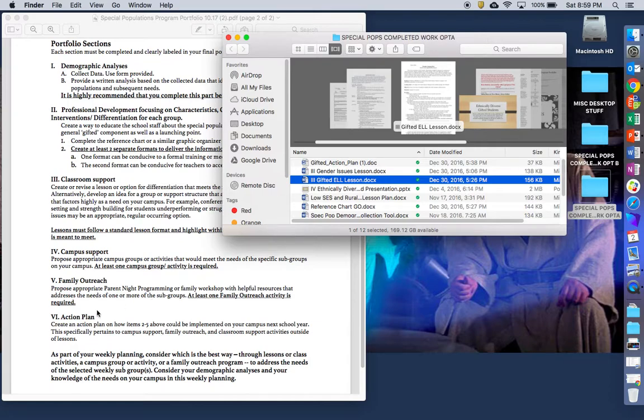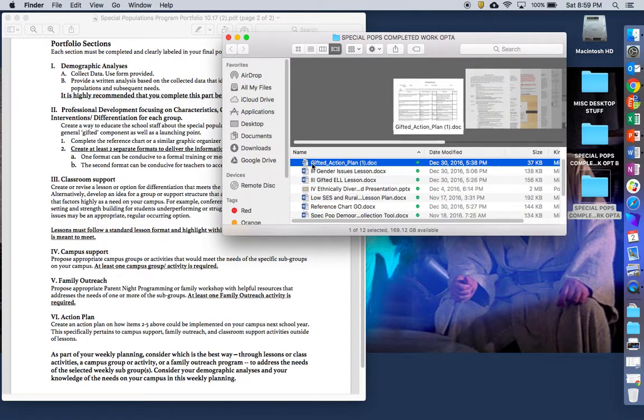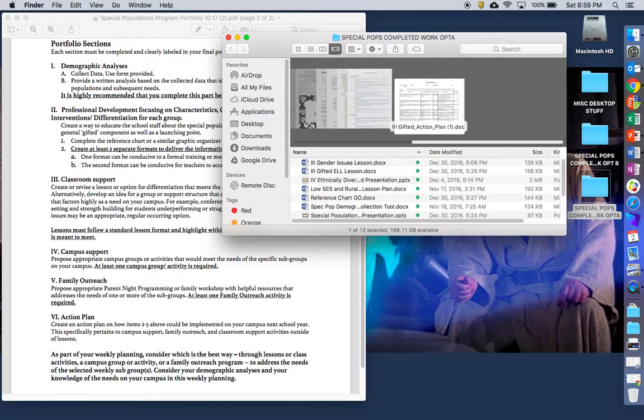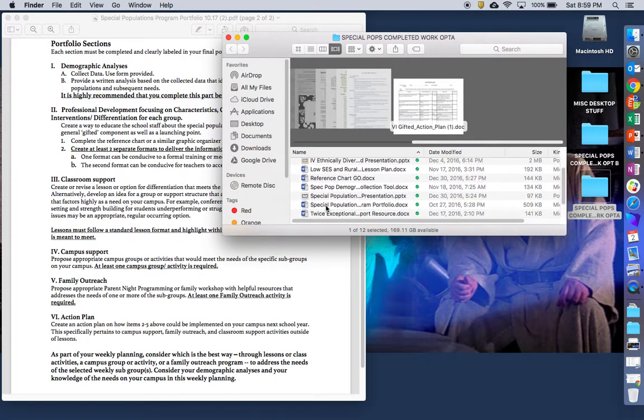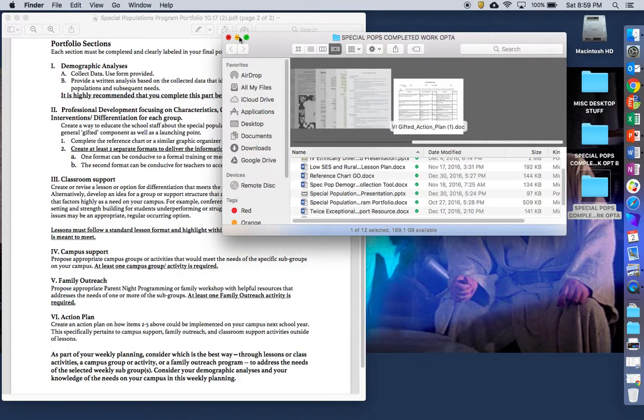My action plan falls into portfolio section 6, so I'm going to put a 6 in front of that, and so on. So I'm going to go through each piece and make sure that I am clearly labeling, as the directions have stated, where it goes in my portfolio. I'm going to show you how to submit it in just a second. So once I've gone through all this, I would want to go back into Canvas and upload that as a compressed zip file.